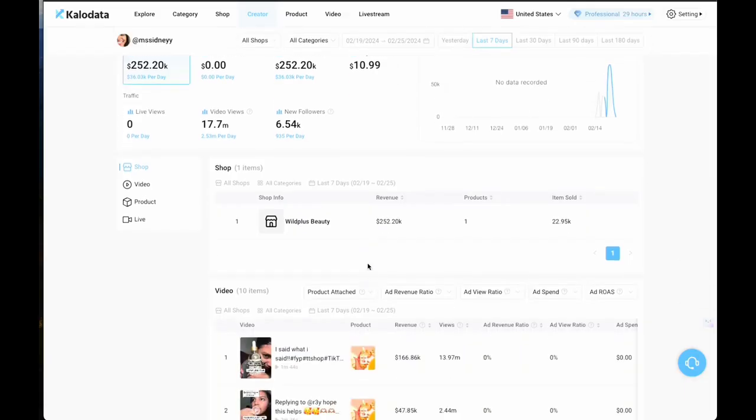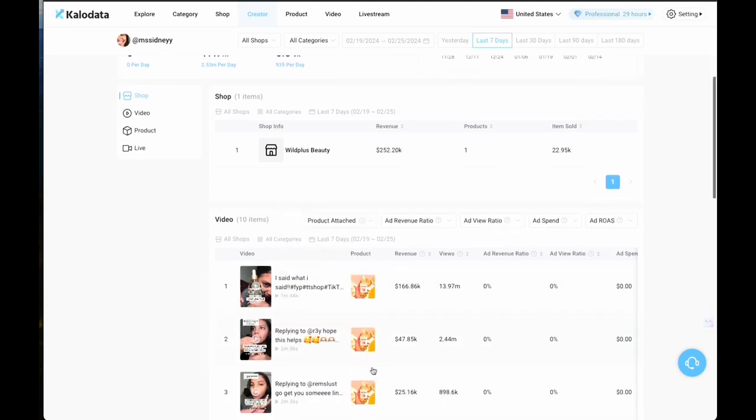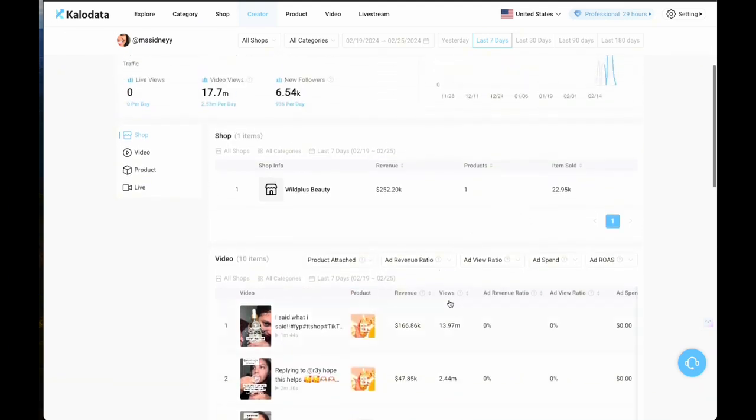And if we go a bit further down, it lets you know what shop that product was from. So the shop is called Wild Plus Beauty. So you can go into that shop. I haven't tried searching this shop from the UK yet, but you can try searching it and see if that specific product is showing up on there. It says 1 when it comes to product. That's because it's the same product that she's promoting over and over again, which we'll get to in just a second.